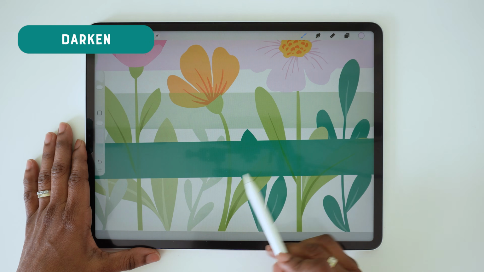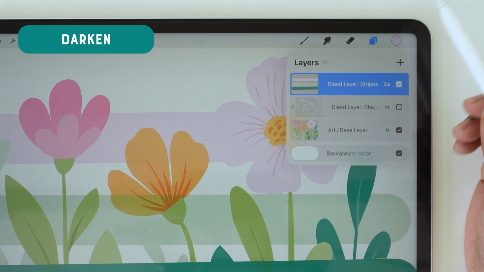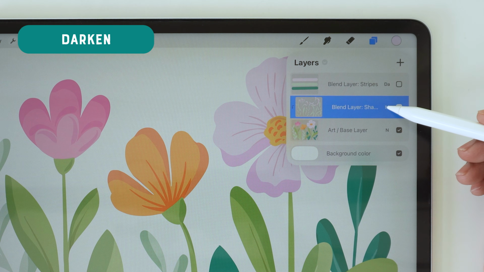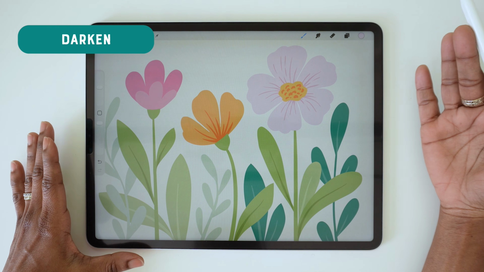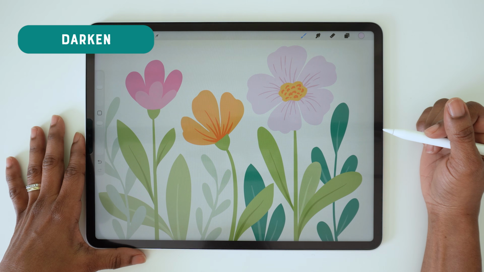And here, all you can see is the dark green stripe. It kind of takes over everything else. Now, if I go to the shadow layer and I change that blend mode to darken, you can see that none of those shadows show up. So it looks like the darken blend mode is not ideal for adding shadows in this way.